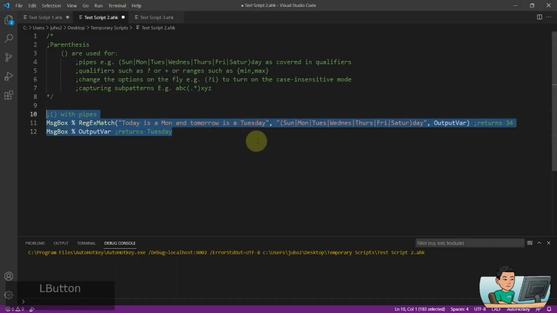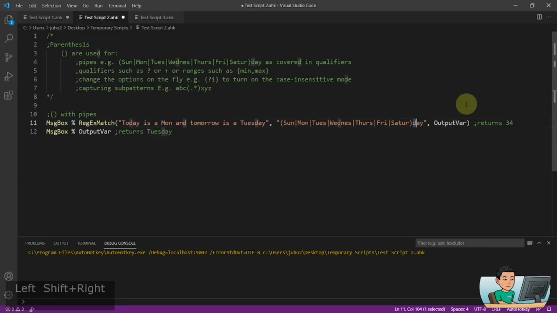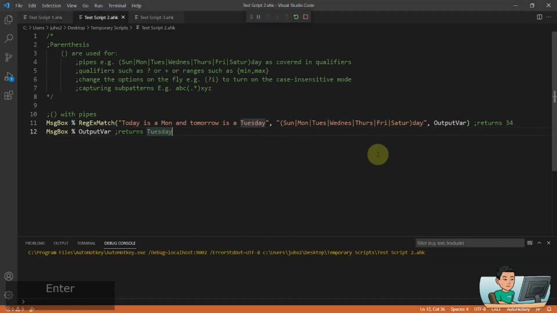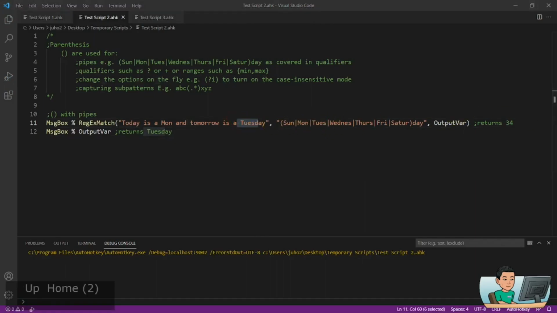So pipes, like I said, I've explained this to you already. So this is a way that pipes can be used. These are basically the OR operator, and so I'm trying to find the Tuesday here, and this Tuesday can be any of Sunday, Monday, Tuesday, Wednesday. So I've got the day following after the parentheses, and therefore if I run this, I will be able to fish out just the Tuesday, and this can be, like I said, any of the days, and that will do.